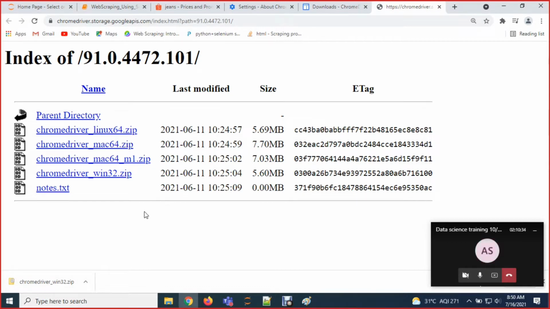So guys, in upcoming projects we are going to use this driver. What this driver will do is automatically open your browser, and you can perform any task.